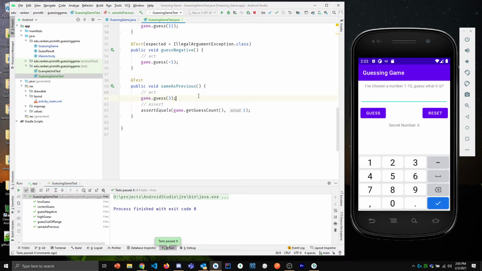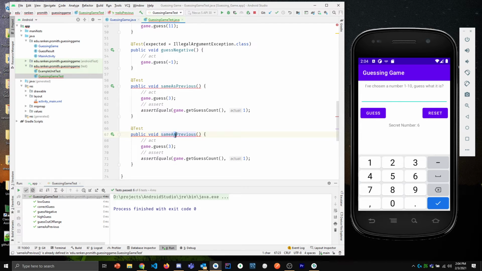So that's perfectly fine. But then wouldn't you have to go back and change it if you wanted to make another test? Not necessarily. Okay. So we said same as previous. What would be the reverse of that? What would be the opposite of that? Different from previous. Okay. So let's write that test out. So different from previous.